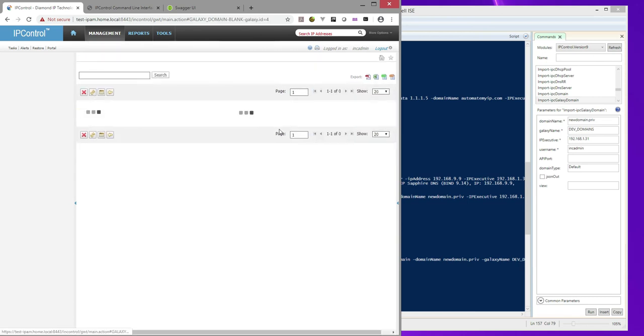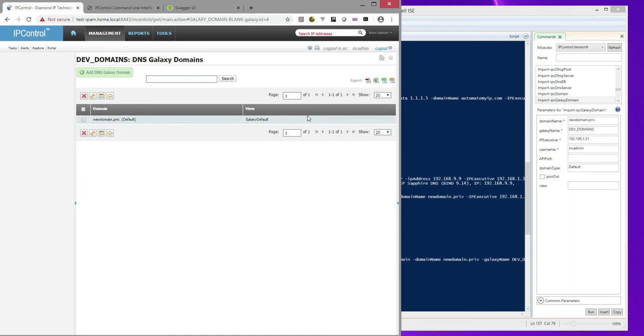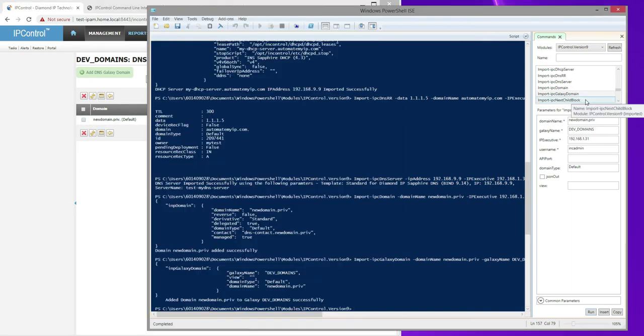So if I go now look into my domains, I'll see here the one we just created in the default. So we can do this in bulk too, if you just want to load everything.